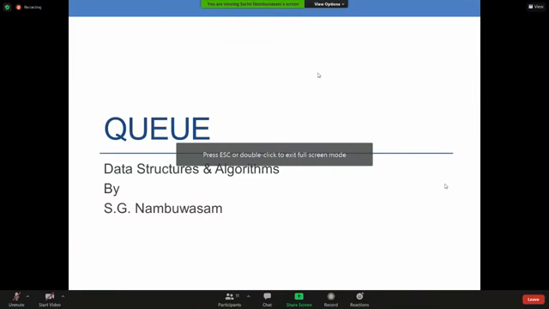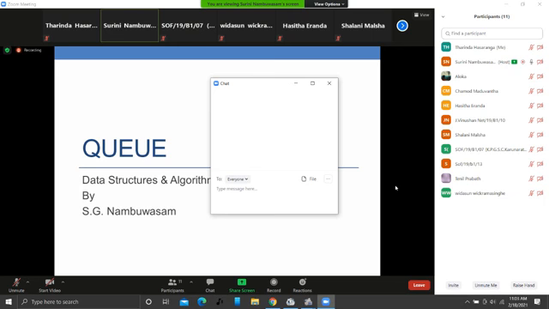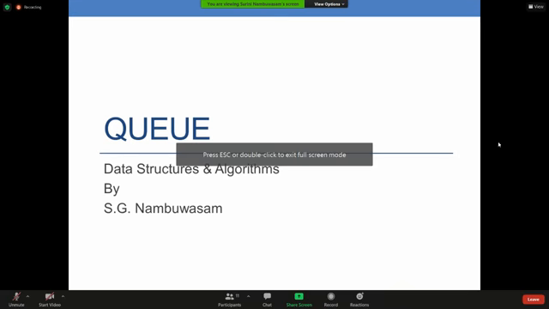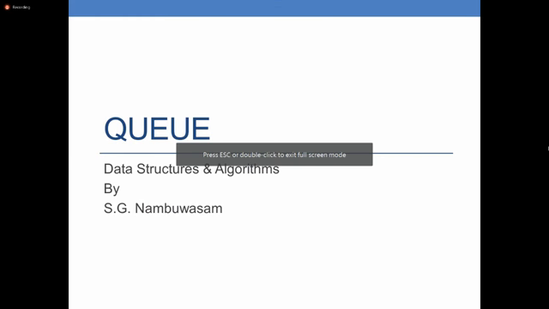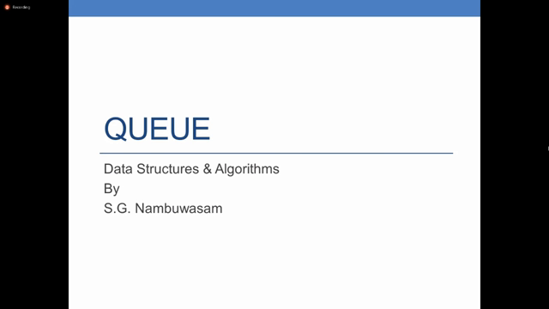So far we have discussed up to the stack data structure. In the face-to-face sessions, we have completed the discussion about stack. Then I will continue from the next topic, that is about the queue data structure.